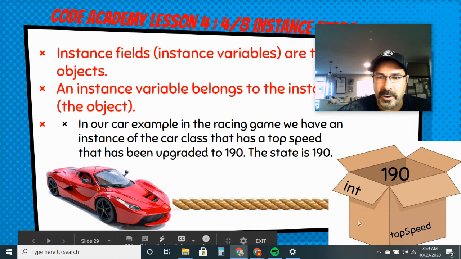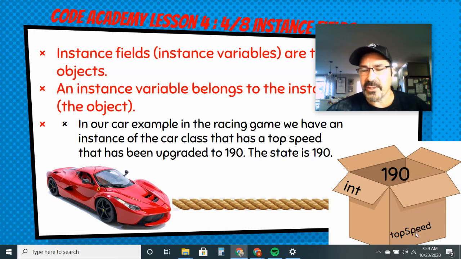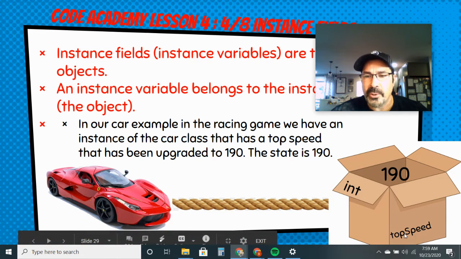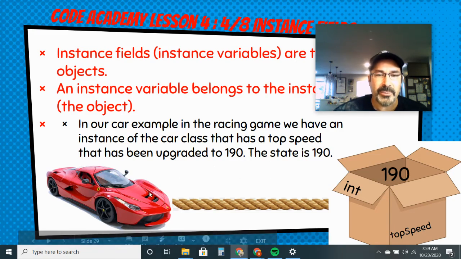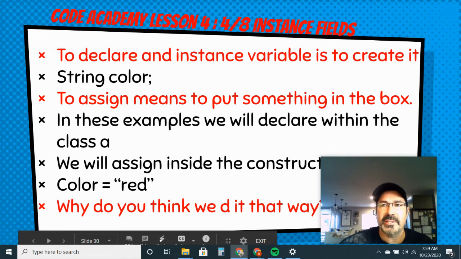So here's our car. Here's our variable. This particular type of variable is an instance variable. There's different types of boxes in the RAM, but this particular type of variable is called an instance variable because, see that rope? It belongs to this instance of the class. It belongs to this particular object. So there you go.